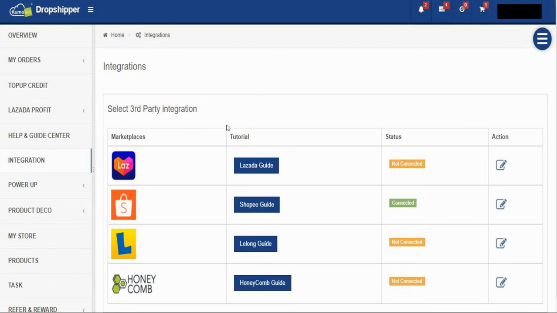So here you can see all the available marketplaces supported by Kumoten, which are Lazada, Shopee, Lelong, and Honeycomb. But here you can also see your tutorial. There's a comprehensive guide here. You can just click on it and have a look. Then you can see your status, connected or not connected. And then you just have to sync your shop by clicking on the action tab.